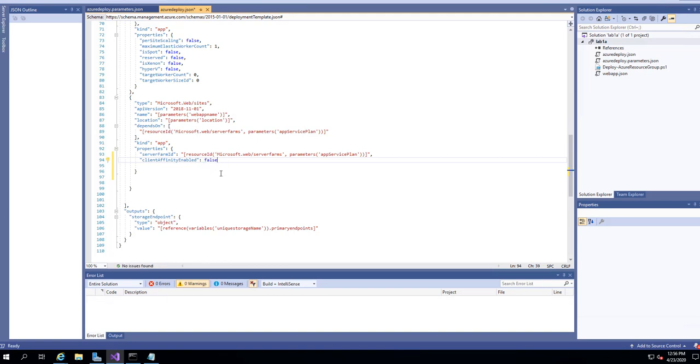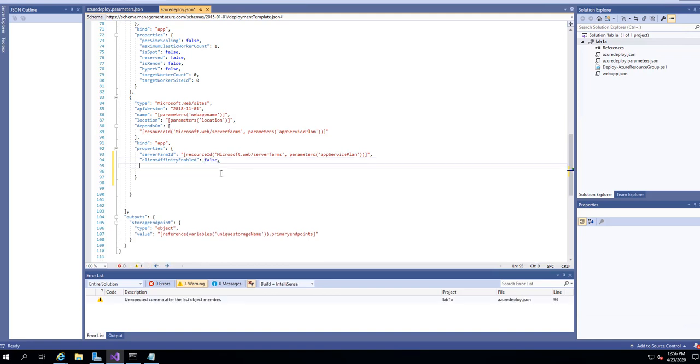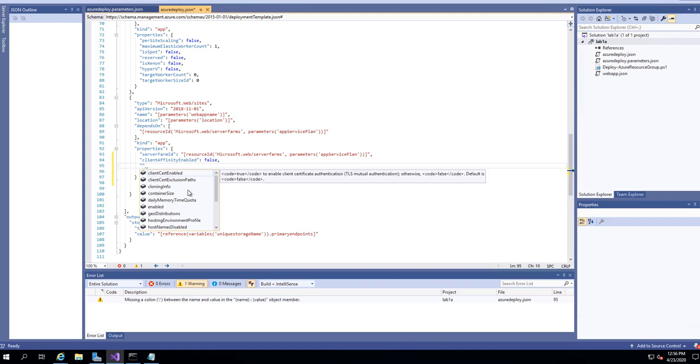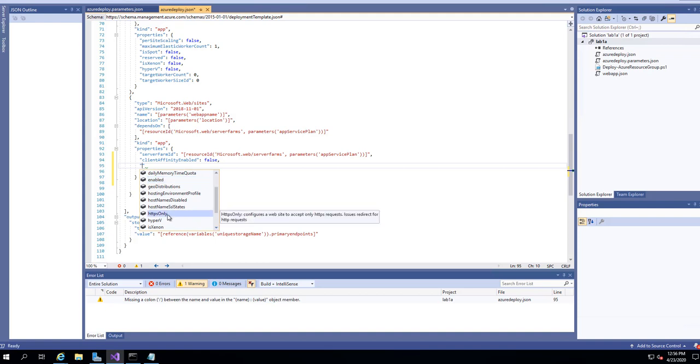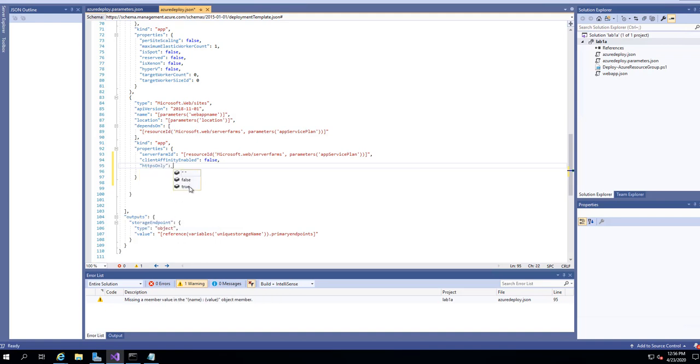False. All right, should we do one more? Let's see what we got. Enable, what's that? The app is enabled, saying the false enables the app. Takes it offline. Let's not take it offline. Host name is disabled, host name SSL, HTTPS only. Configure to set only HTTP requests. And we want that to be true, I believe.